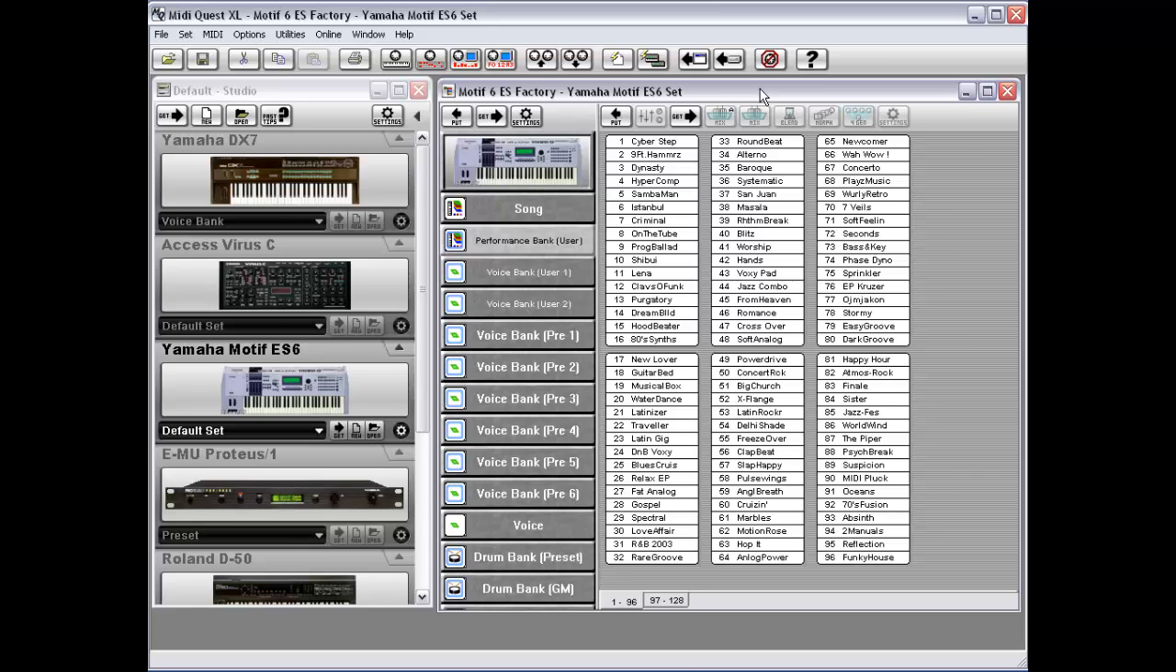Welcome to the MIDI Quest export tutorial. We decided to do a single tutorial for this because exporting from a patch bank or a patch window or a collection or a set basically does exactly the same thing. So we'll have it work from a set and then we'll cover the few variations that exist.